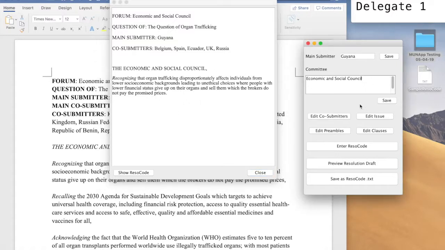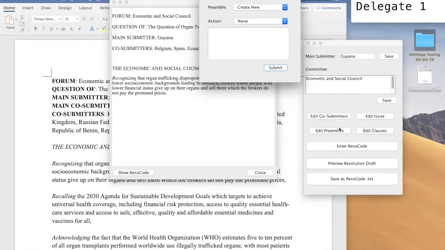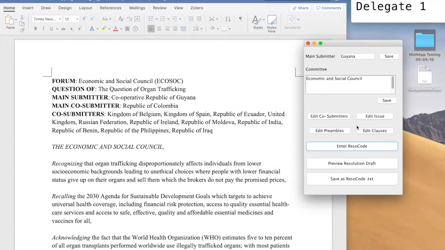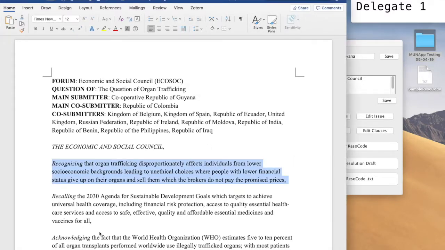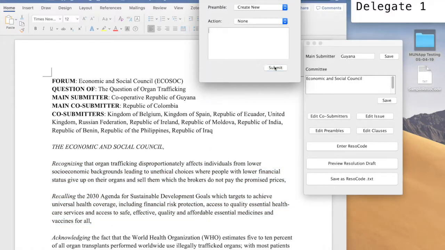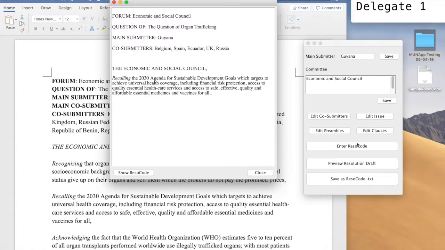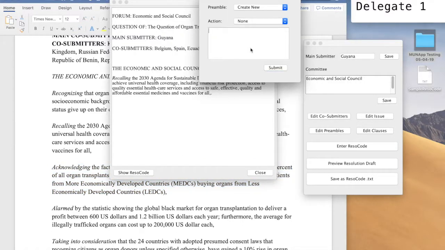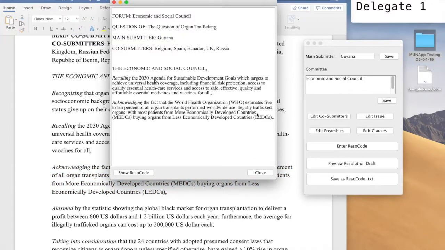Next, let's suppose that you actually entered in the wrong preamble. What would you do? You could select from preamble, you could select one, recognizing, and then you can edit it into something new, or you can simply strike it, in which case it will be removed from the system. This can be done for all of the rest of the preambles. So I can create new this one, I can create new this next one, on and on throughout the resolution.